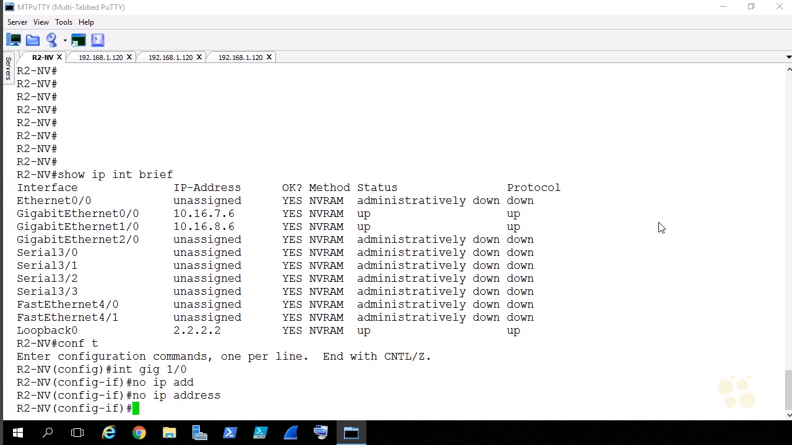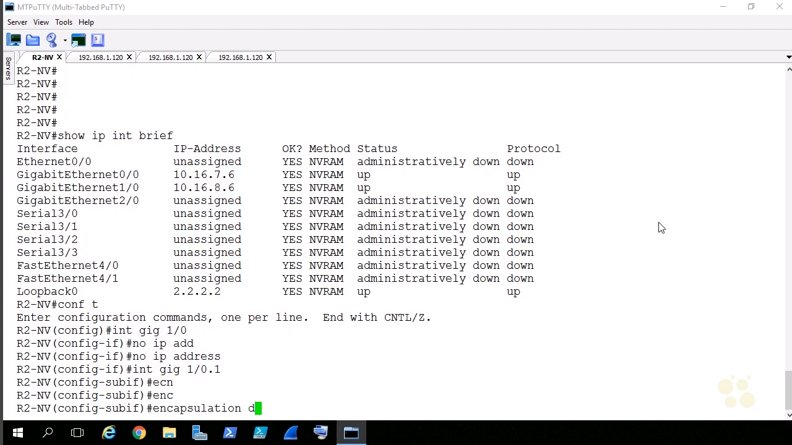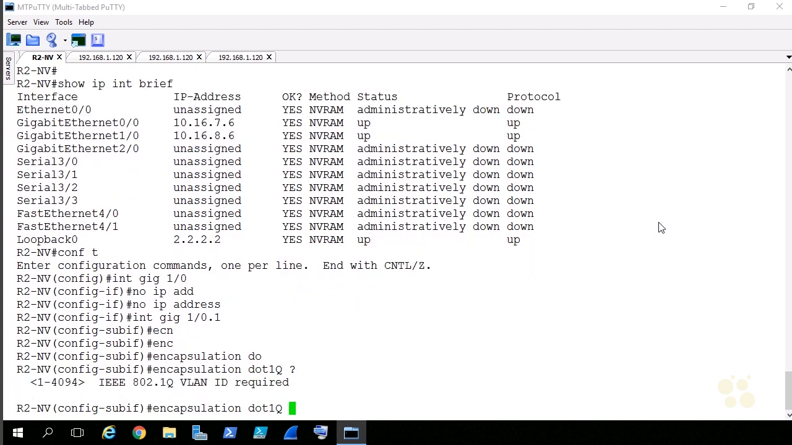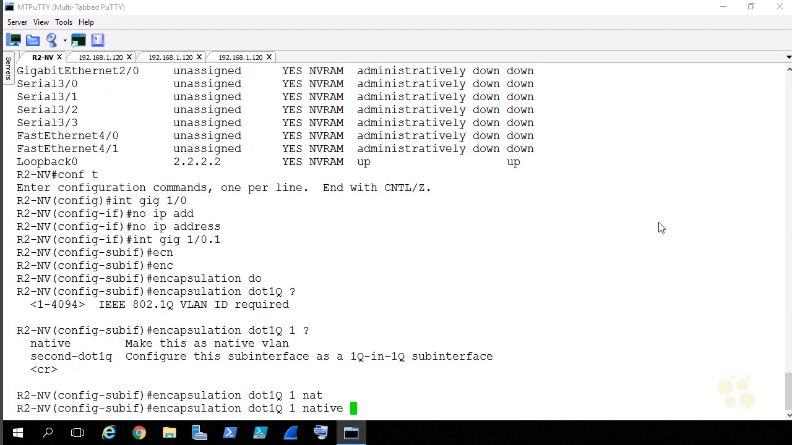Then let's create a new subinterface. We'll do interface gig 1/0, that's the parent, and let's use .1 for our first subinterface. Enter. Then we need to specify for this subinterface that it should be paying attention to a specific VLAN. And to do that, we're going to use the command encapsulation dot1q space, and then we're going to put in the VLAN number. So in our case, we want this subinterface to pay attention to VLAN 1, which effectively is not going to have any tags at all because it's the native VLAN. So I'm going to add on top of that the keyword native, just to help reinforce the idea that any frames that come in on gig 1/0 and they don't have a tag, they should be handed to this subinterface.